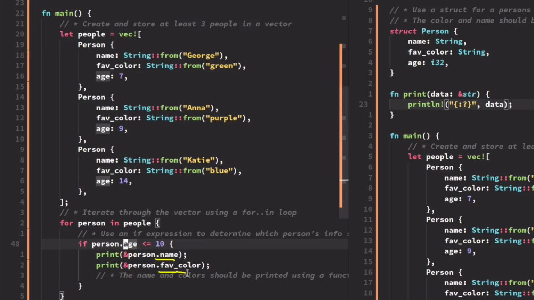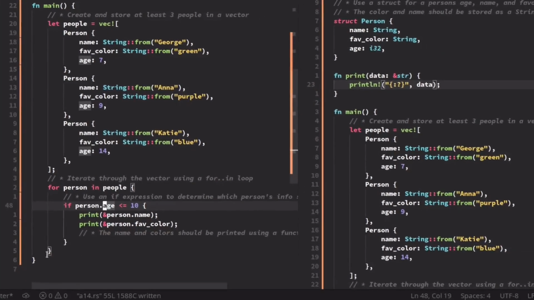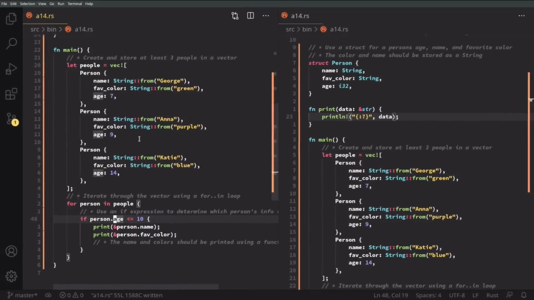So we can borrow individual fields. We're borrowing name and favorite color. Those are both going over here to the print function and where they will be printed. Once those are printed, and we iterate through every single person listed here, so this loop will be called 3 times. Once that's done, we'll exit the program. Let's go ahead and run it and see what happens.